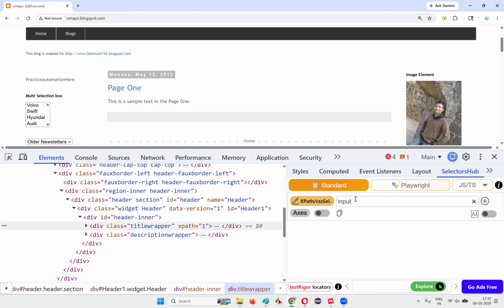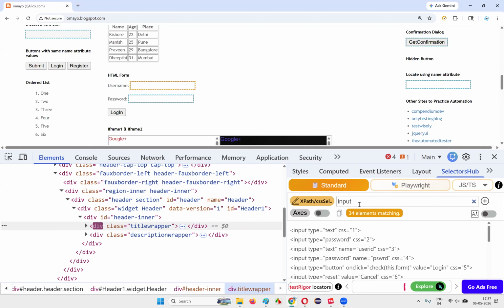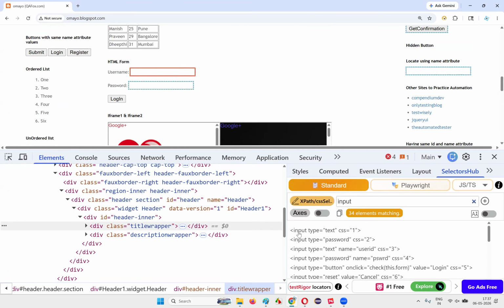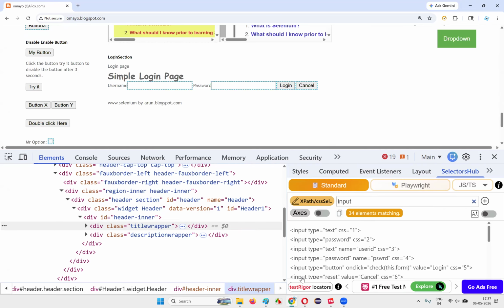I'll just mention input. This is a CSS locator for locating all the elements on the page which have the input tag name. You see, there are 34 elements: input, input, input. All the elements having the input tag name on this page are getting located. In total, how many are there? Remember this count, 34 are there.